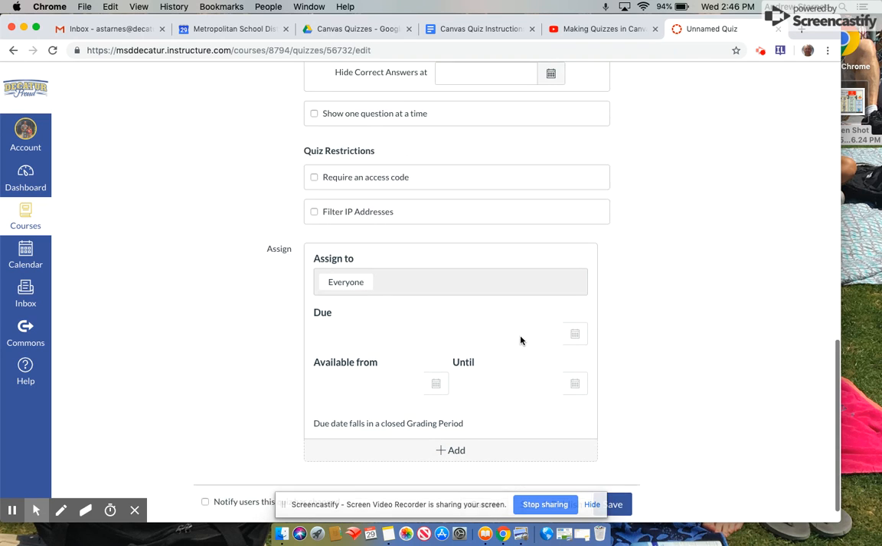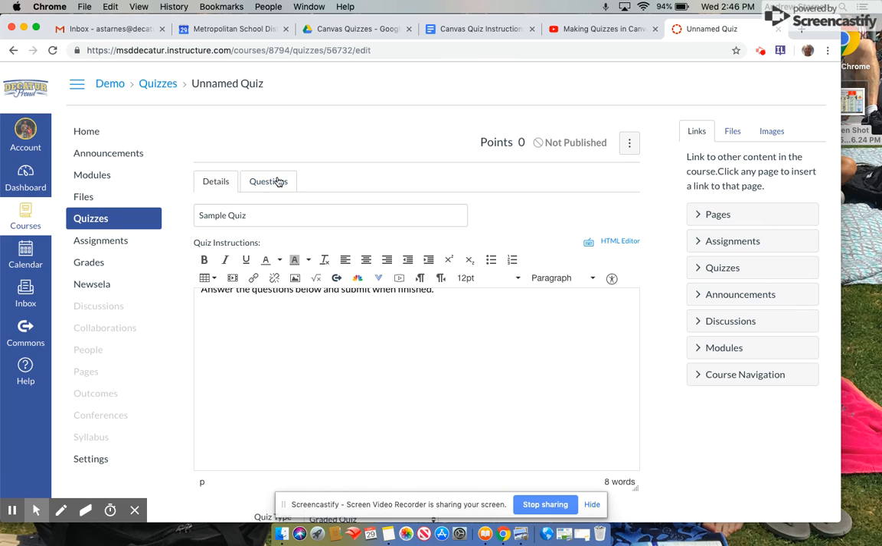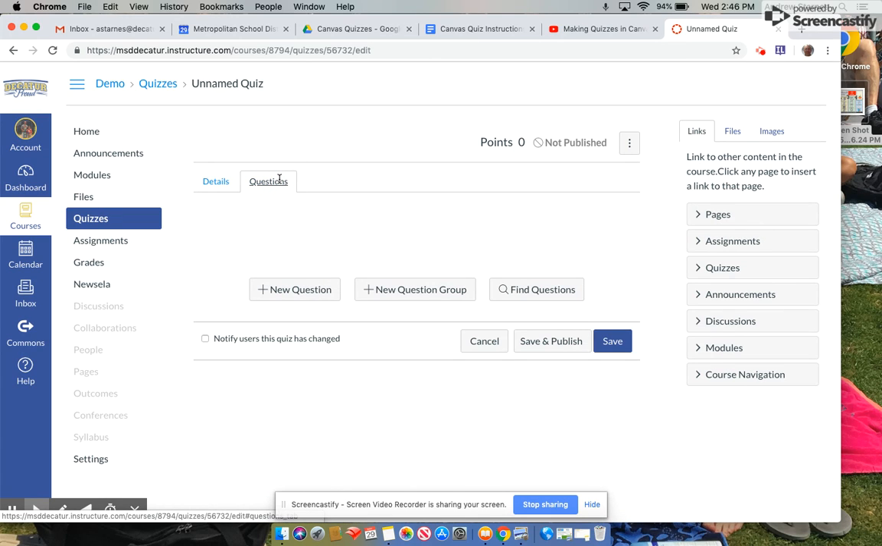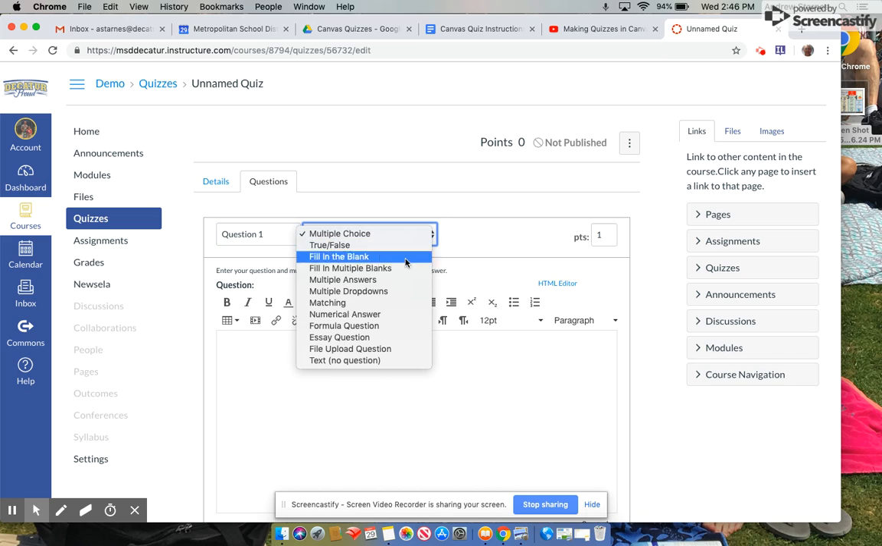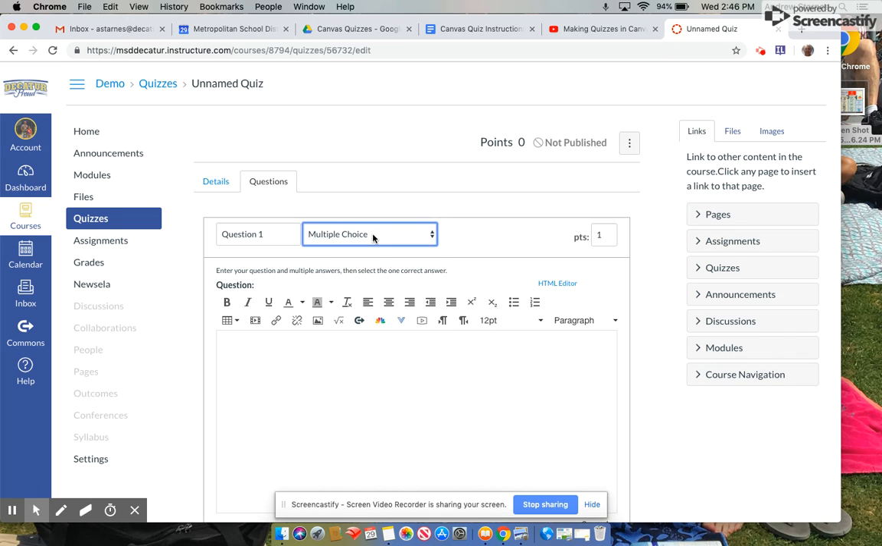And you can save it. I'm not gonna save it yet. I'm gonna go up here where it says questions and just go ahead and hit new question. So it's up to you. You can just leave it as question, like question 1, and then you can choose what type of question. Is it multiple choice? True, false, fill in the blank. Canvas does a lot of the work for you.